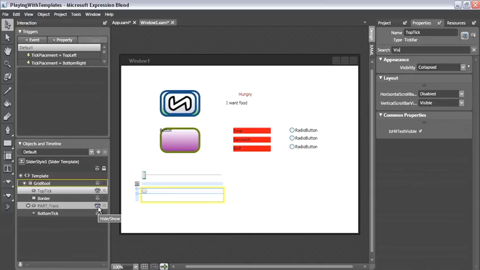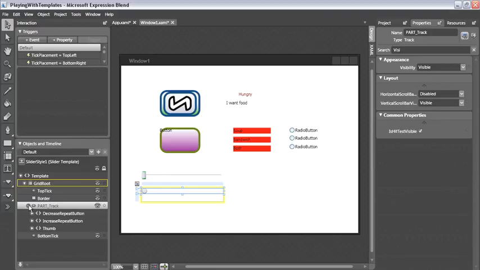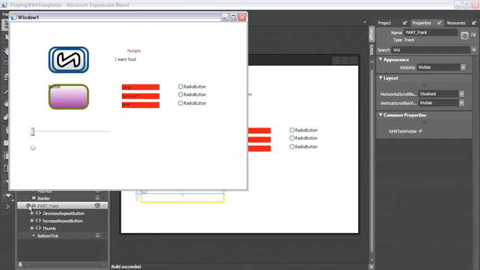The part track control, this is the main portion of the slider, which includes the decrease repeat button, the increase repeat button, and the thumb. Now, what are the decrease and increase repeat buttons? Let me press F5, and when I move to the right of either one of my sliders, as soon as I do a single click, it moves the slider up by a portion. What actually happens is that you have a button over that entire area of the slider that when it's clicked, it increases the slider by a given value.